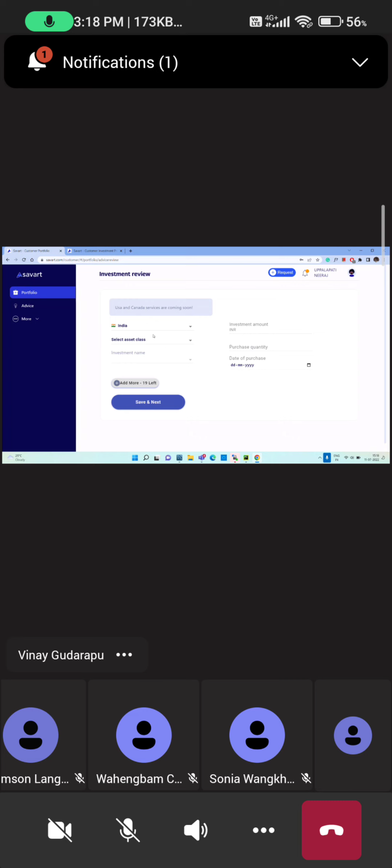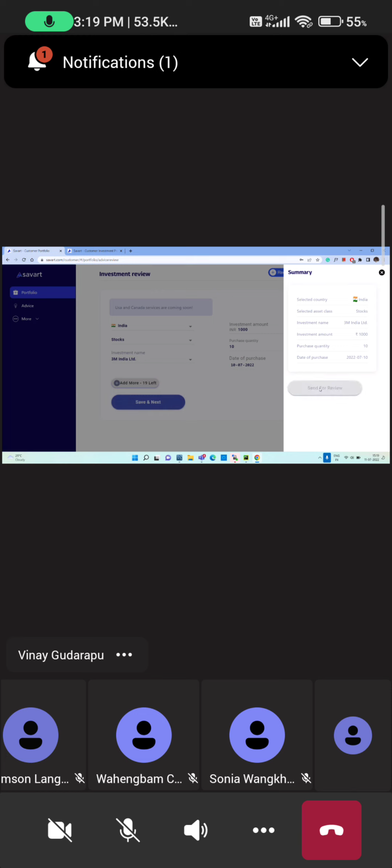Okay, let's say here I'm selecting stocks. So I'm selecting one of the stocks. So this is my investment. So this is my date of purchase. So when I click on save and next, automatically I'm asking the server for a review of this 3M India Limited stock. So I'm going to get an advice for this, whether I need to hold it or sell it.